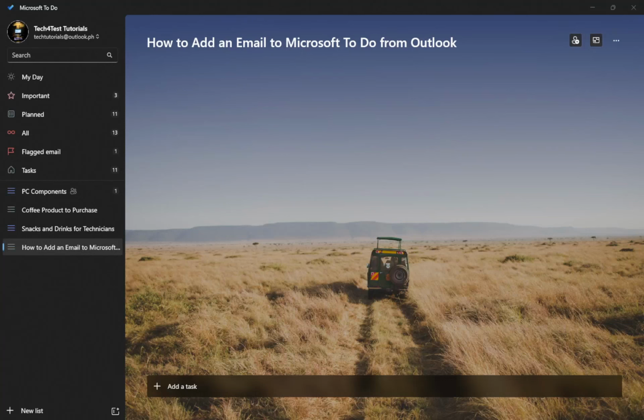In today's video, I'm going to teach you how to add an email to Microsoft To Do from Outlook. Turning messages into tasks keeps follow-ups visible and actionable, and there are two easy approaches you can use: a quick flag inside Outlook and a simple drag and drop in the desktop app. Let's start with the fastest built-in option, flagging an email.